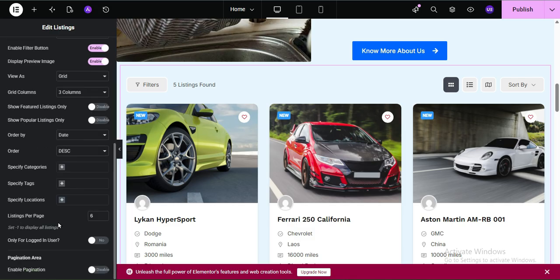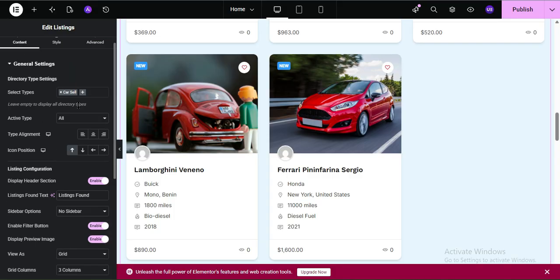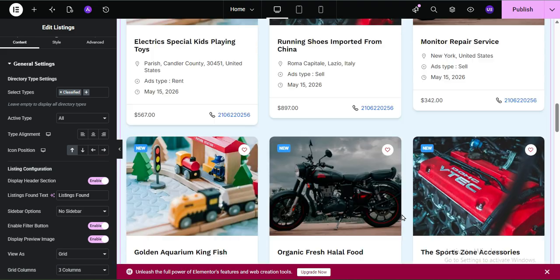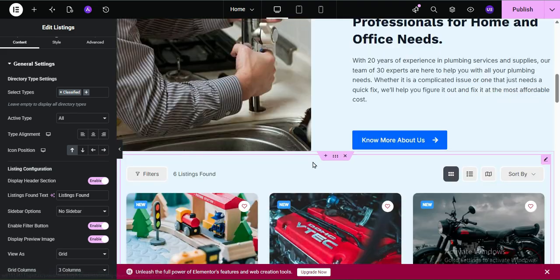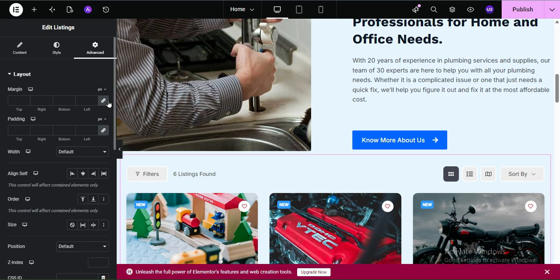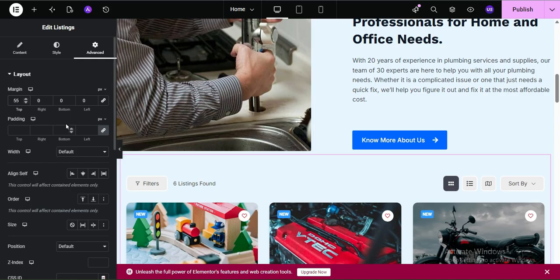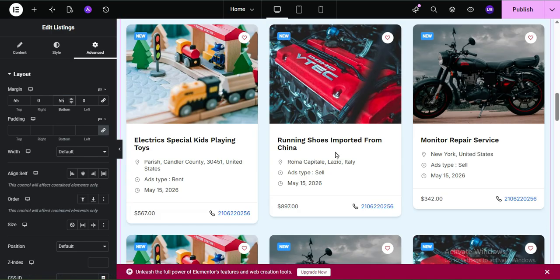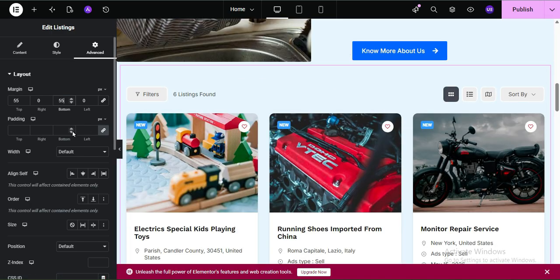So I want to show only 3 listings or 6 listings. So let me select classified instead of car. If we have 6 categories, but we have only 6 here, so we will keep 6 listings here on the home page. Let me click the advanced option. Same way, uncheck the value together. In the margin put 55, and in the bottom also 55. We will match the upper value and the down value, so we have a good space on the upper side also.